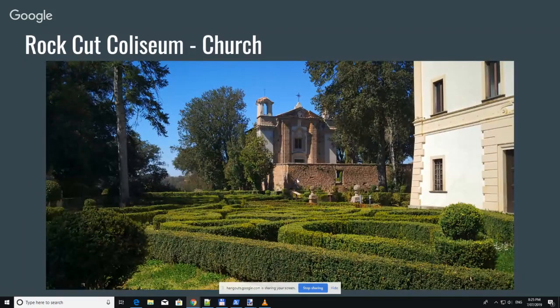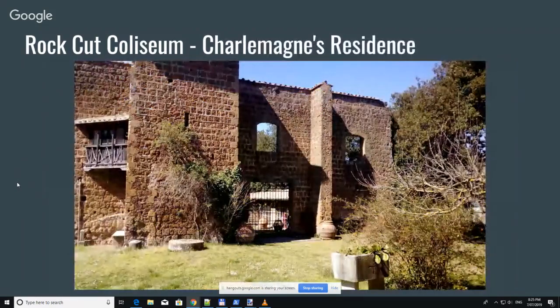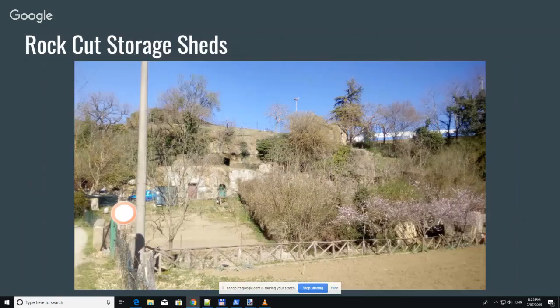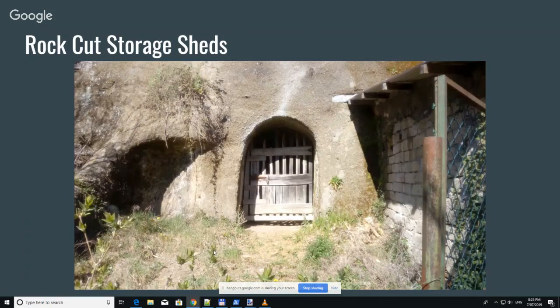So looking back, if behind me would have been where the Colosseum was, we have a beautiful church that's there, and behind the church, apparently, Charlemagne's residence. But you can see everywhere that these rock cuts are used by the current residents as sheds. They're holding up the walls and they're locking them so that their valuables are inside.